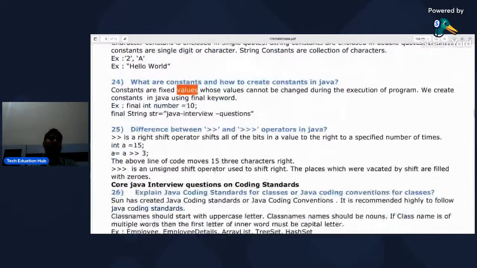Okay, difference between these two operators. The two greater-than symbols are the right shift operator. It shifts all of the bits in a value to the right by a specified number of times. Suppose int a is equal to 50. Now if I say a is equal to a right shift by 3, it will right shift 3 bits. The above line of code moves 3 bits right. That's it.